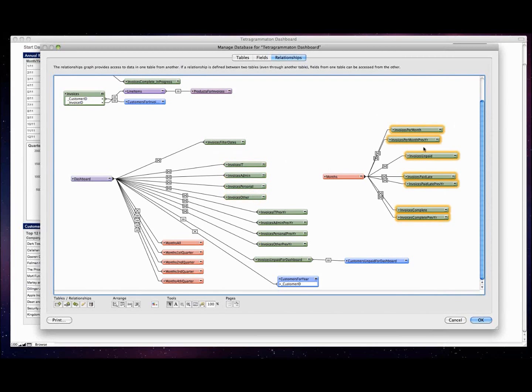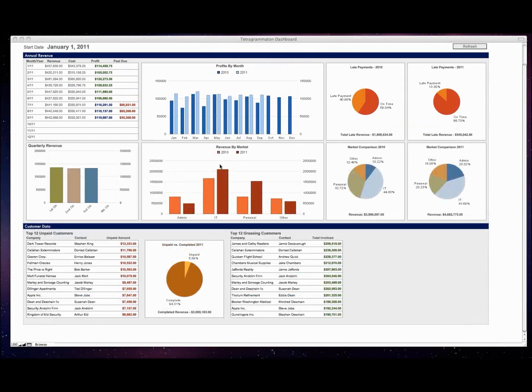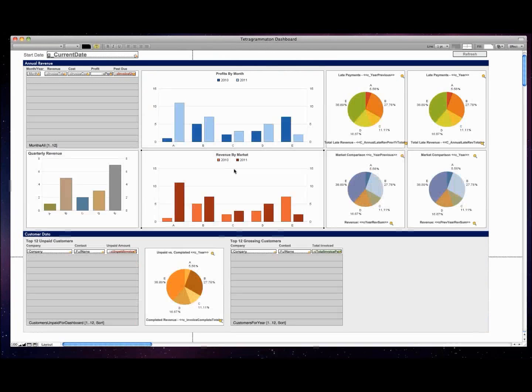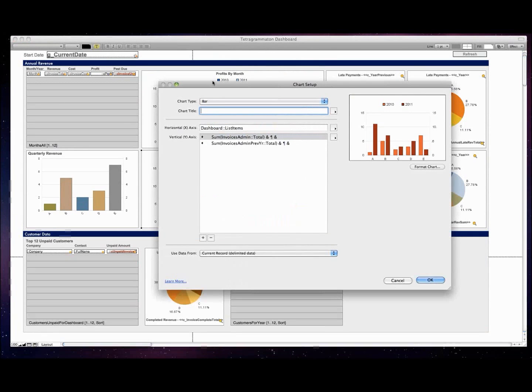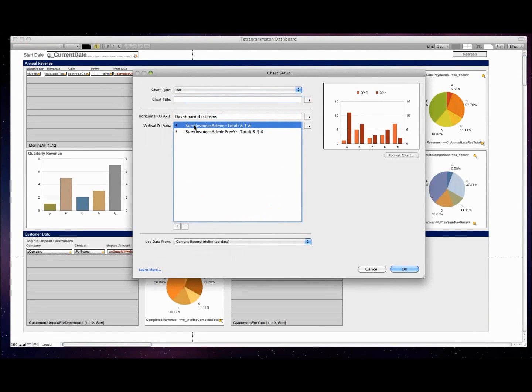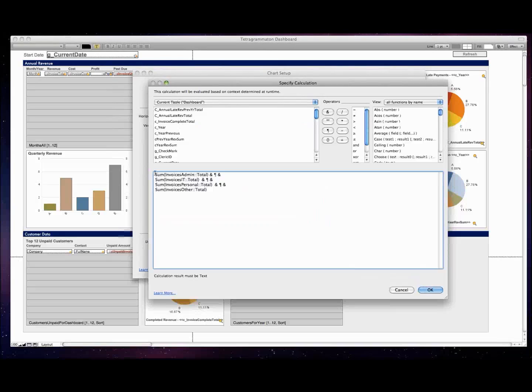So you noticed a lot of this stuff we've done through calculations in a table. And so for these particulars, the charting that we did here, this particular chart, if we pop in the layout mode, instead of creating fields for this information, I did it through the calculation engine. So give me the sum of that invoice admin total. And it's the same thing.